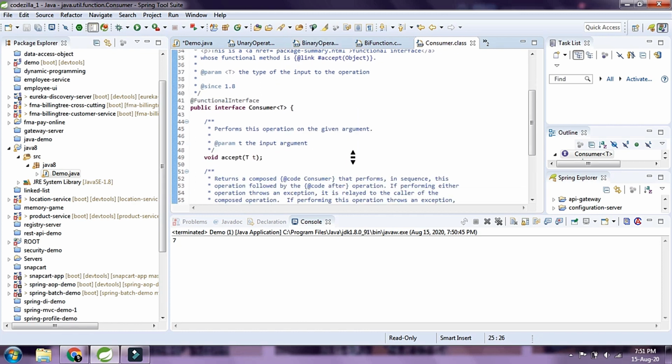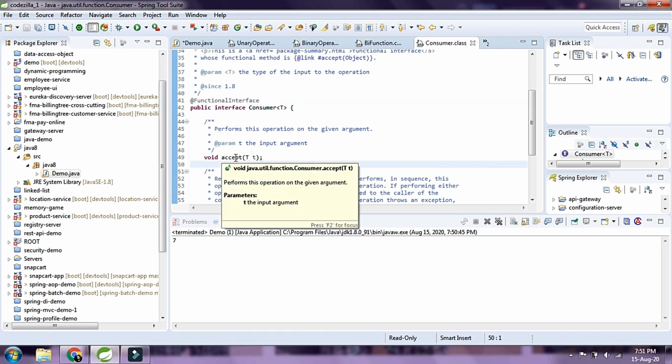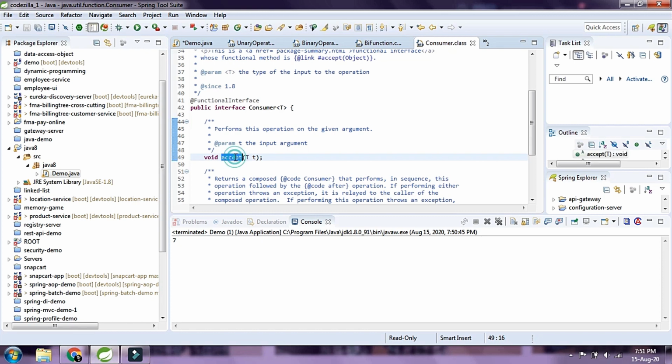So let's take a look at Consumer. This is again a functional interface, and it has an abstract method called accept, right? And this doesn't return anything. This is void, and it again takes in a type parameter, and the input parameter is of the same type that we are passing in here. The accept method just does some processing on the input, and it doesn't return anything, so it's just void, right?